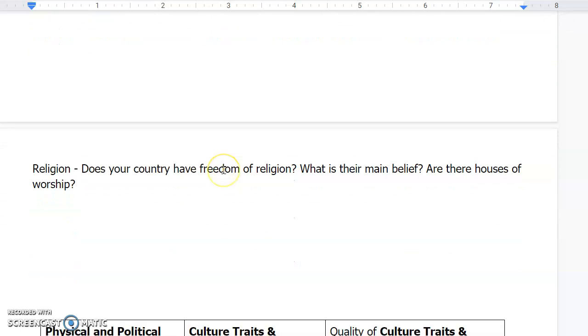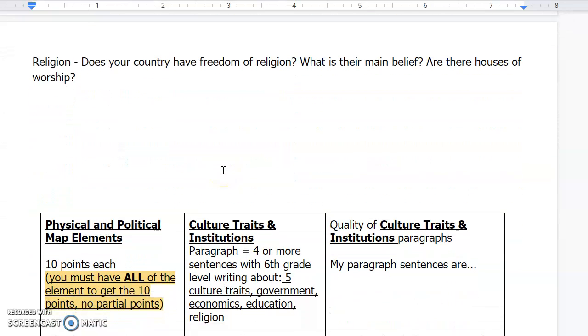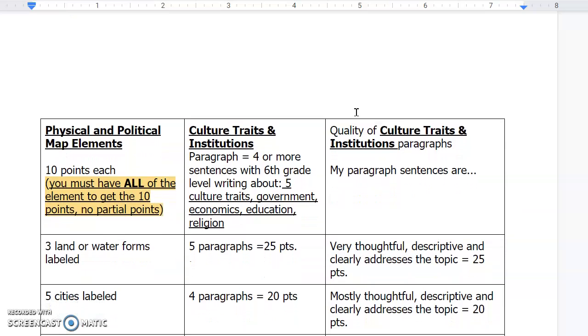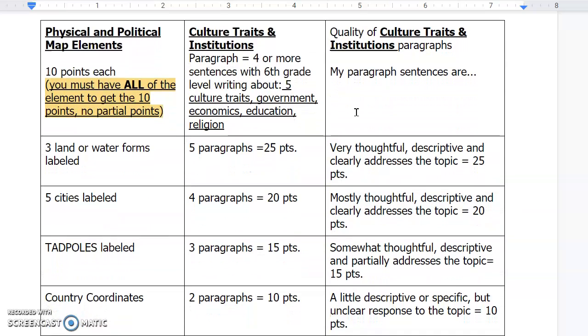All right. And then religion, you can make up your own. But when it says, does your country have freedom of religion? It just means, are people able to choose their religion? Maybe there's a majority in certain countries, a specific religion is what many people practice, not all, but many or most. So you might think about if your island country has a main belief. Are there places of worship, places where people meet for that religion? Tell me about that.